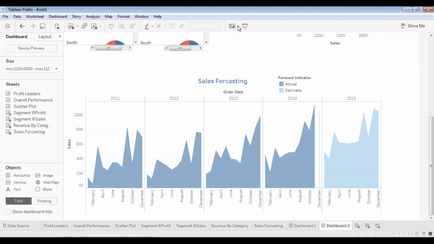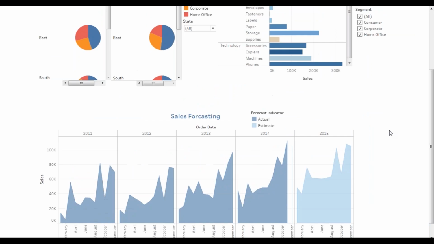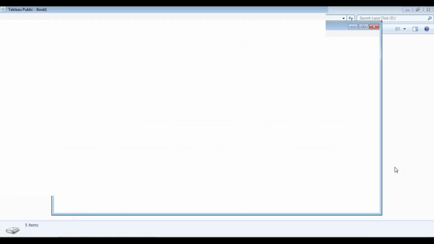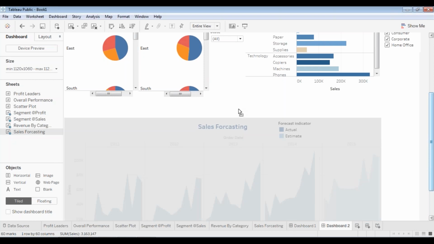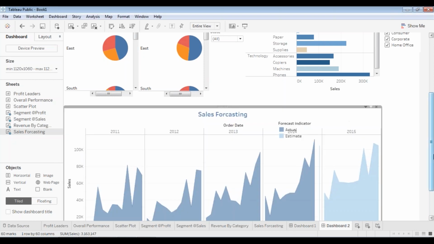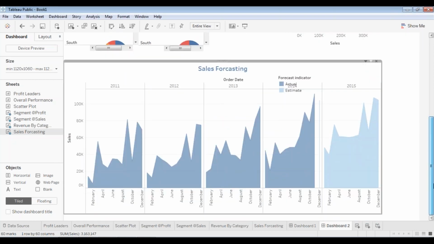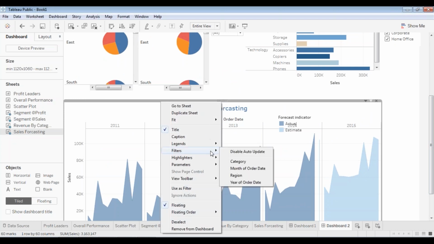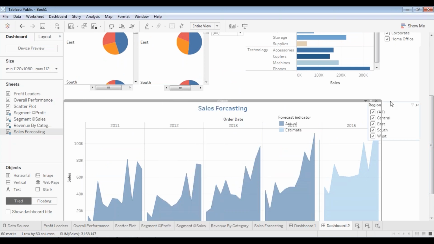Let's see how it looks as of now. Okay, this is my second dashboard, so my sales forecasting is at the bottom. A lot of space is there. You can make it like this. Right. Let's add few of the filters also. The final touch. Let's add the region first.